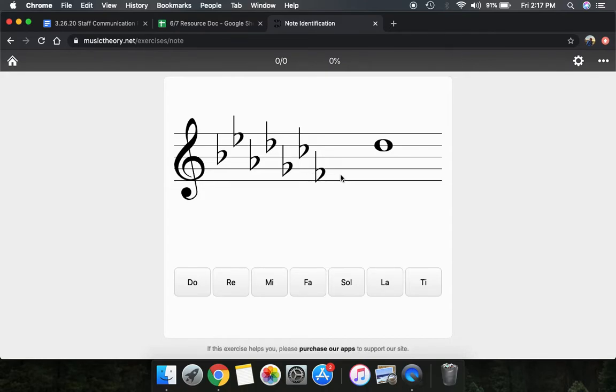Now from this fa, this space, if you want to count downwards, you can find low do, you certainly can. But since we're looking for this note up here, we're just going to count upwards for this example. This is fa, the space, up to the line, so, up to the space, la, up to the line, ti, up to the space, do, and then one more to the note on the line is re. So we go down here, we click on the word re, plays notes for us, and we get to the next question.